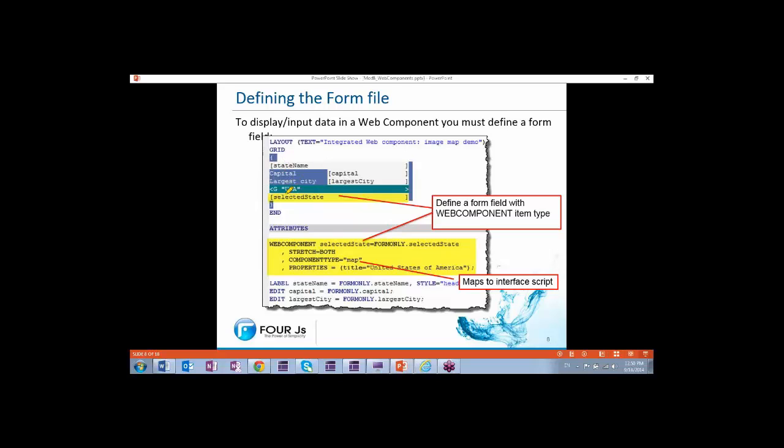So here's our form. And then right here is our web component widget, selected state. We're just drawing an area there where this web component will be integrated into the form. It's just a regular edit field named selected state. Right down here are some special attributes just for web components or web component widgets. And here we've got the name of the web component, so it's actually referred to as the web component item type.